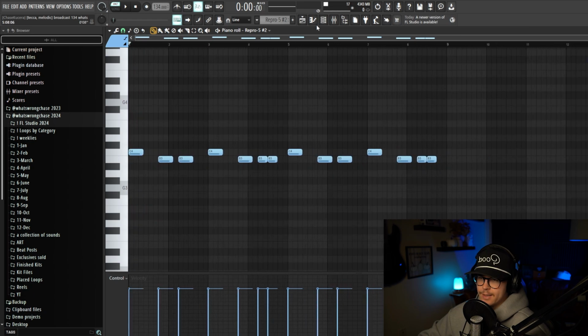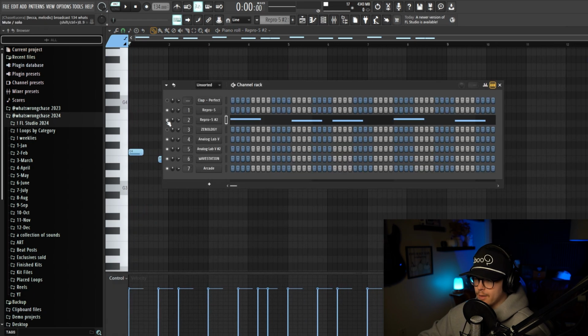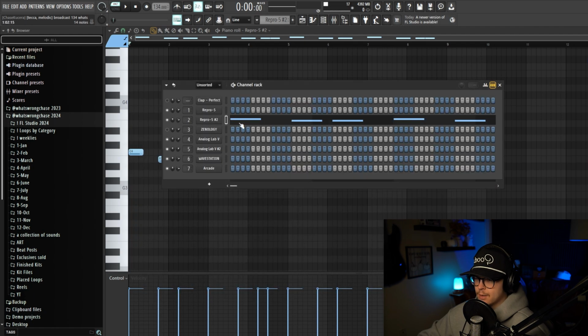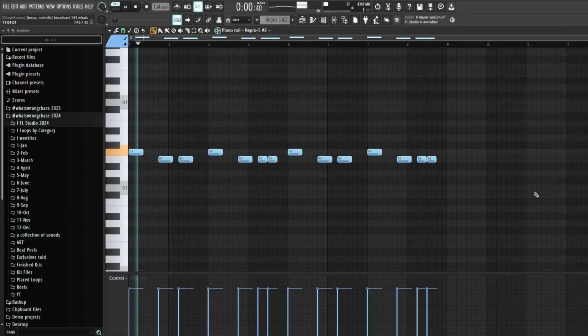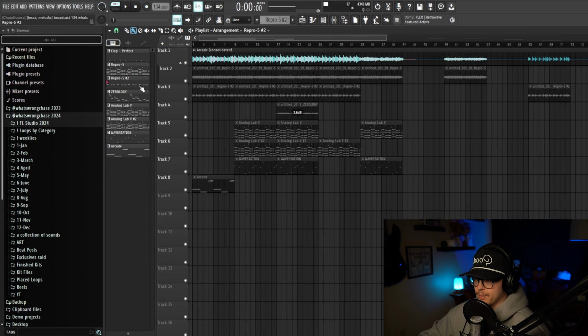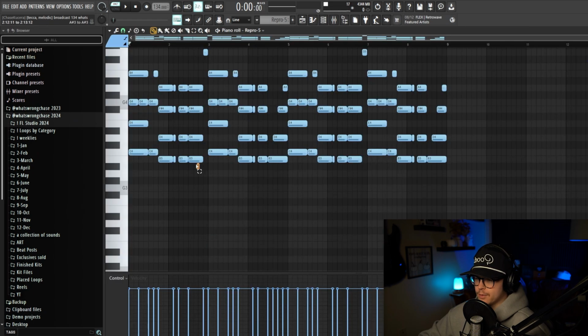The next thing I did was get a bass straight away. This is again from Repro. It's the Arc Fat B bass, and it sounds like this. It just follows the root notes of that MIDI, and follows a couple of the chops I had, just to accent the rhythm.